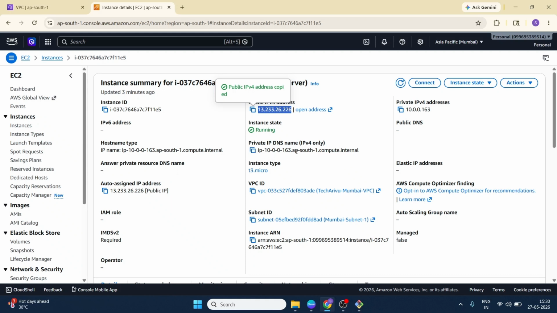How do private servers access the internet securely? How do companies protect databases from hackers? What are NAT gateways? What are security groups and NACLs? In part 2, we will build a real secure AWS architecture and understand the complete traffic flow.